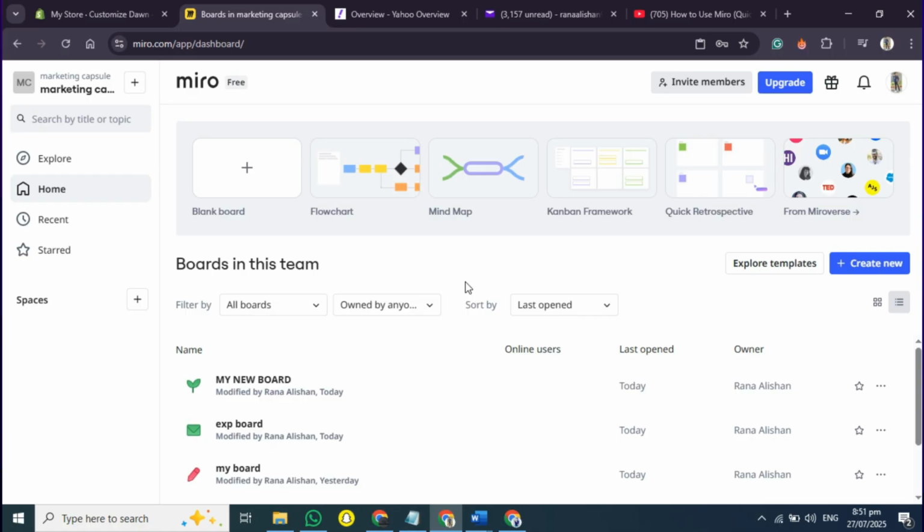So let's get started. First, open your browser and go to miro.com. Over here, click on the login button. After that, sign in using your email or Google account. Then, on the dashboard, click on the board you want to work on.